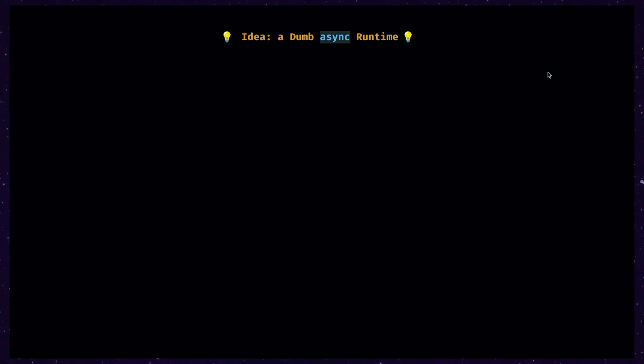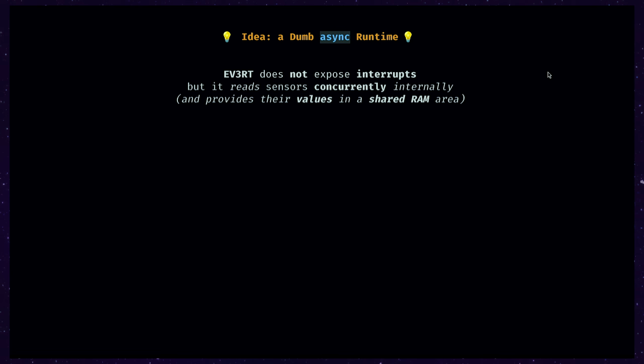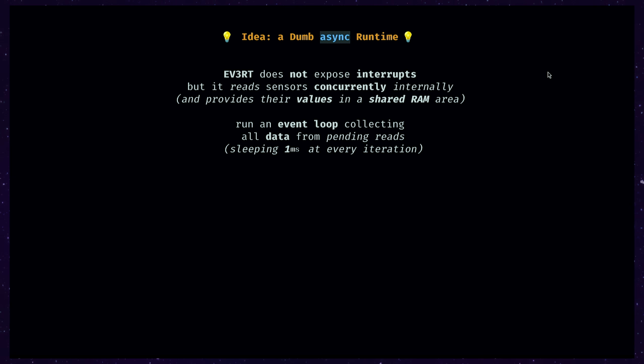So the idea is to make a very, very dumb async runtime. EV3RT does not expose interrupts, but it reads sensors concurrently anyway. It provides them in a shared RAM area, so we already have all the values. Now, the idea is to run an event loop where we collect all the data from pending reads, and we sleep at every iteration for 1 millisecond so that the thing has a pace of its own.